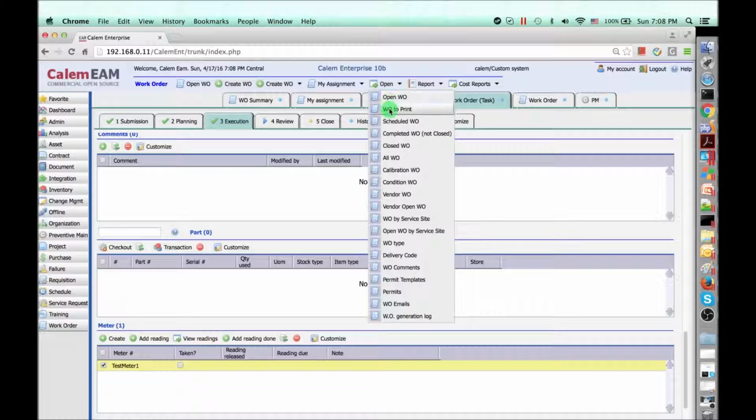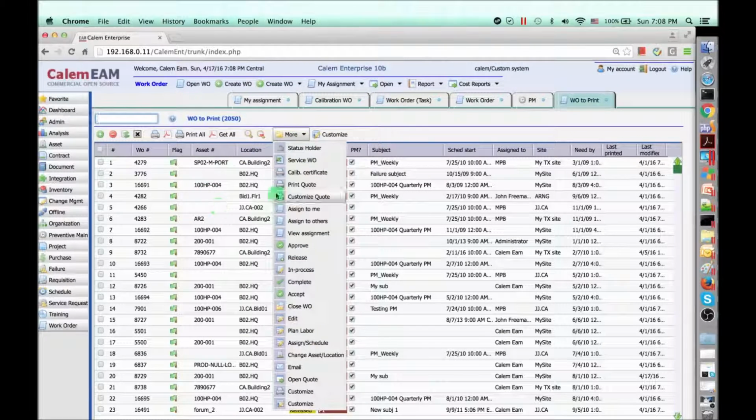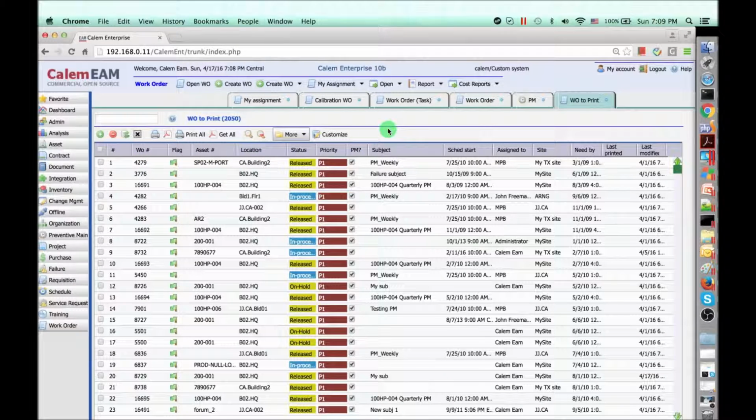So there's this menu called W to print. You can open this up. It shows all the work orders you need to print. If a work order is printed, it's taken out from the work order to print list. To print a work order, you can pick one, check one, or check two, or you can simply print all. You can print as HTML or as PDF.